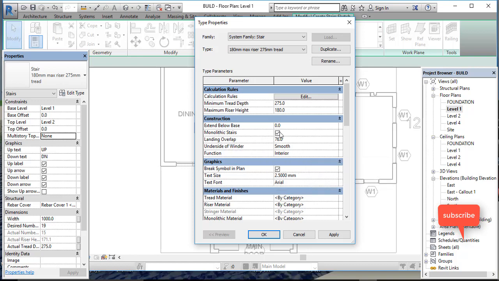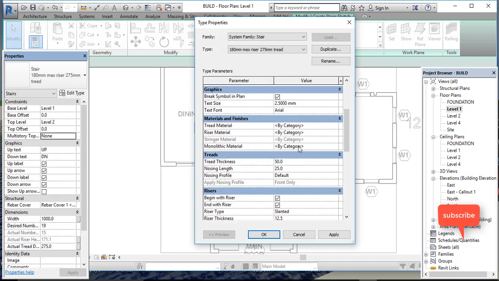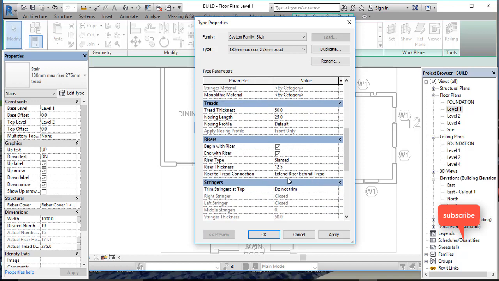Monolithic stair means it's a concrete structure. When you tick it off, it becomes another simple structure, but when you tick it on, it is converted to a concrete structure. Here you have the tread material. If you want to give a tread material like glass or a wooden floor, you can give it from there. Go to the material, I hope you know all these things about material changes. Then the riser material and the monolithic material. If you want to change the monolithic material, the waist slab and the back side part, you can change a lot from this section. Here are also the tread thickness, nosing length and everything if you want to change.